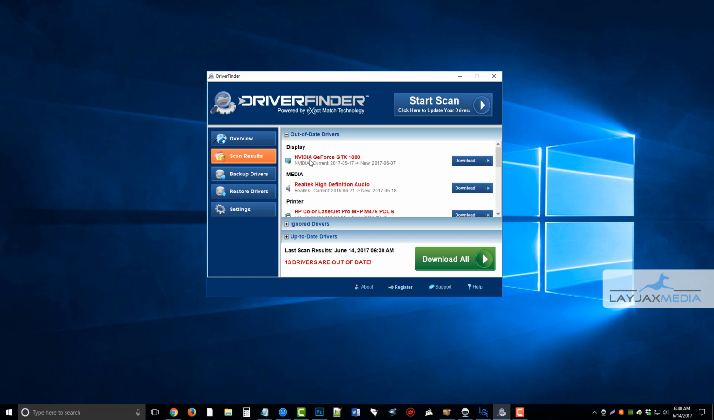So for example, right here it's telling me that my video card is out of date. The current version I have is from May 17th, and a new one just came out, it looks like one week ago on June the 7th. All I have to do is click this download button, and it's going to automatically download this for me. So I don't have to go out there and spend who knows how long trying to find that driver myself.